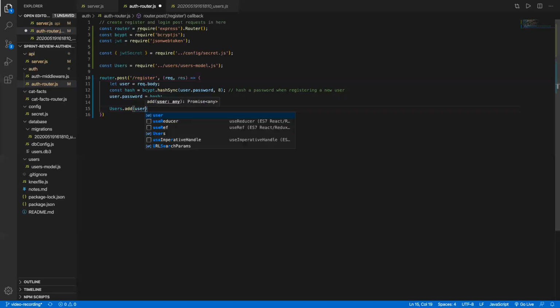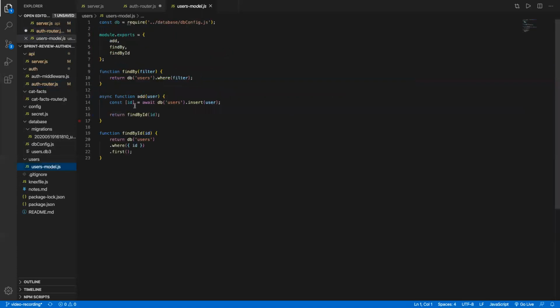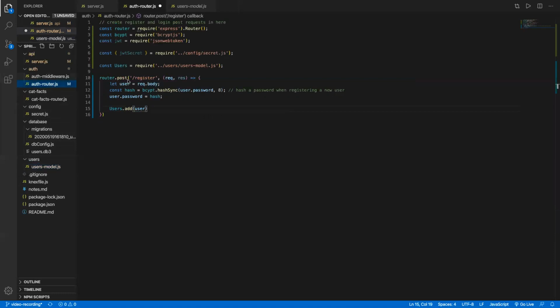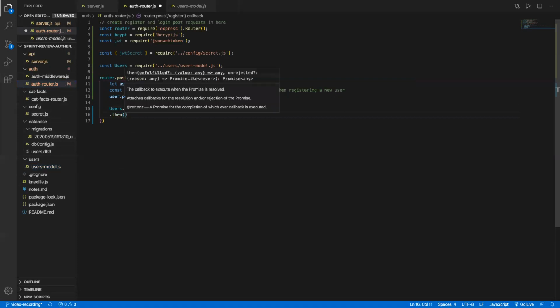And then we're going to say user. So what this is going to do, if you go into my user model, you can see I have this function called add. And what it's going to do is it's just going to insert a new user to the database. And then we're going to say new user, because that's exactly what it's going to be. It's going to be a new user.